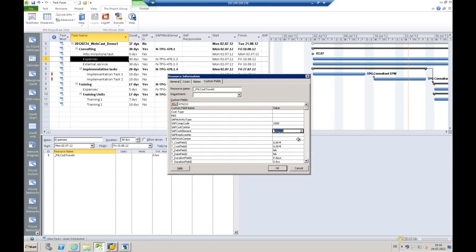And this is very important. That's master data that project managers do not really have to know all the details around. They just have to know there is something like a resource called PSL cost travel, and I can assign it, and that's good for me.